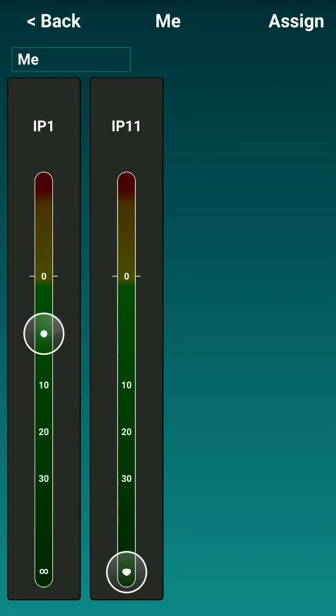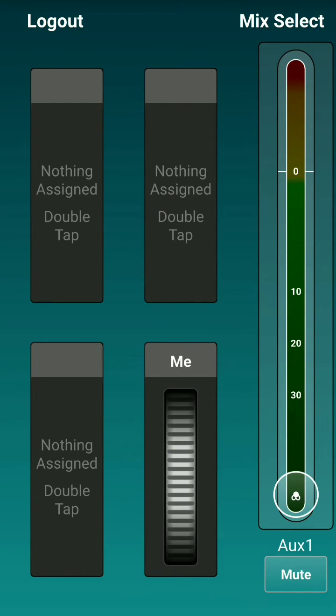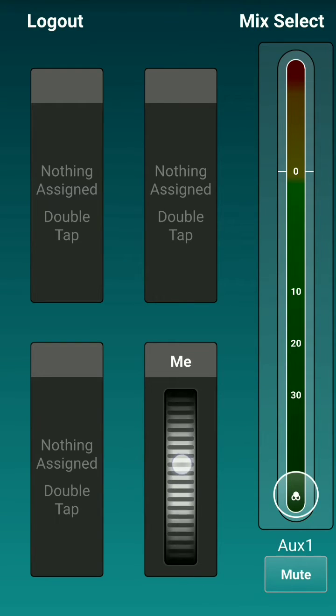So I'm going to put them up, depending on how loud I want them, and then I might go back. Now, as I scroll this wheel up and down, I'm actually controlling both of those signals together, which is great because if I want me a little bit louder overall in my mix, I just scroll up a little bit.